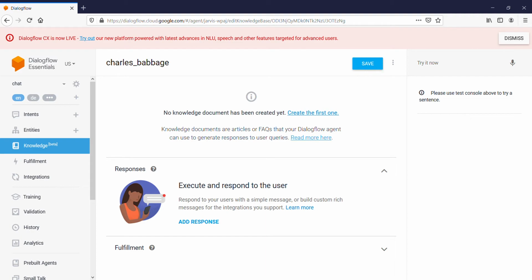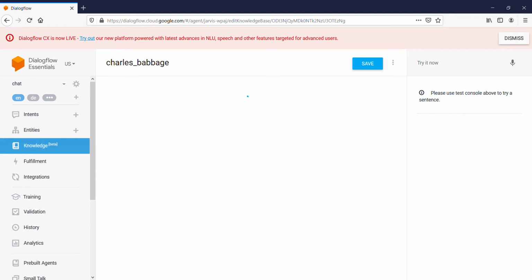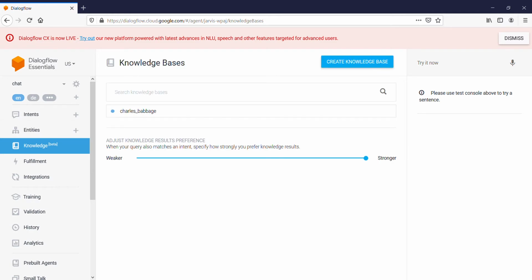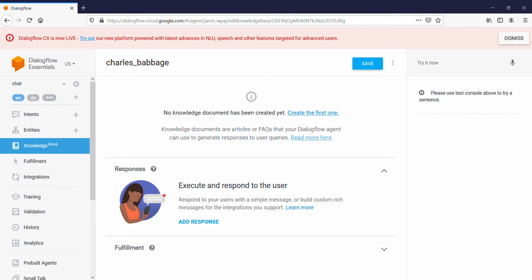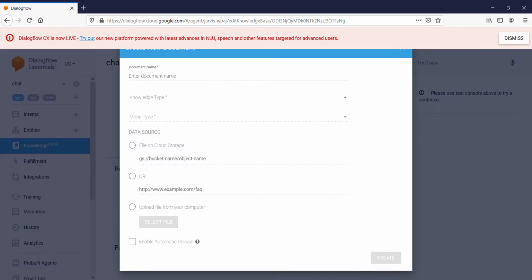So what you should do is first of all go to the knowledge base. Sorry, I'm spelling the base wrong. So go to the knowledge base and click on this create knowledge base. I have already created, so I will click on this. Okay, and we will upload an Excel sheet in this. Now after this no knowledge document has been created, so click create on the first one.